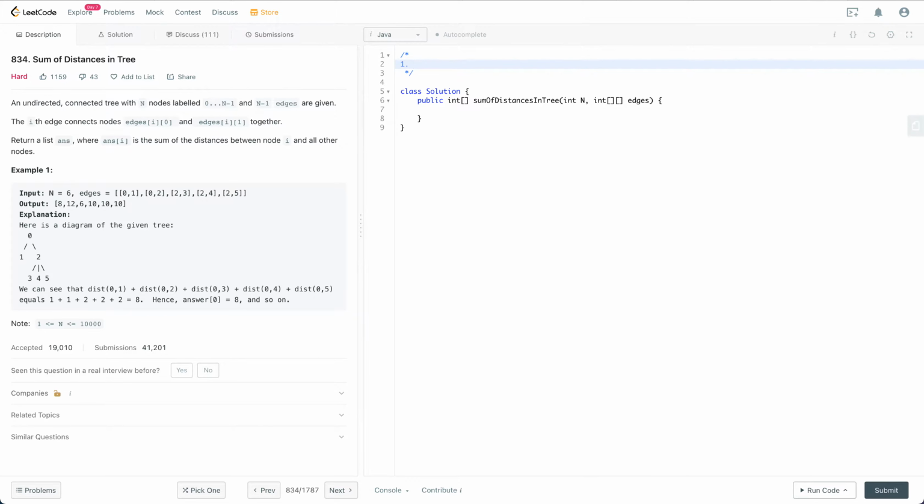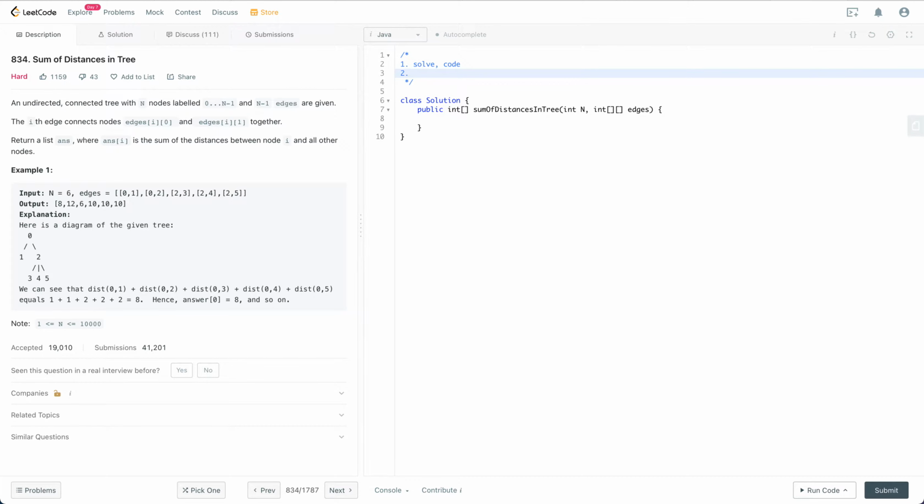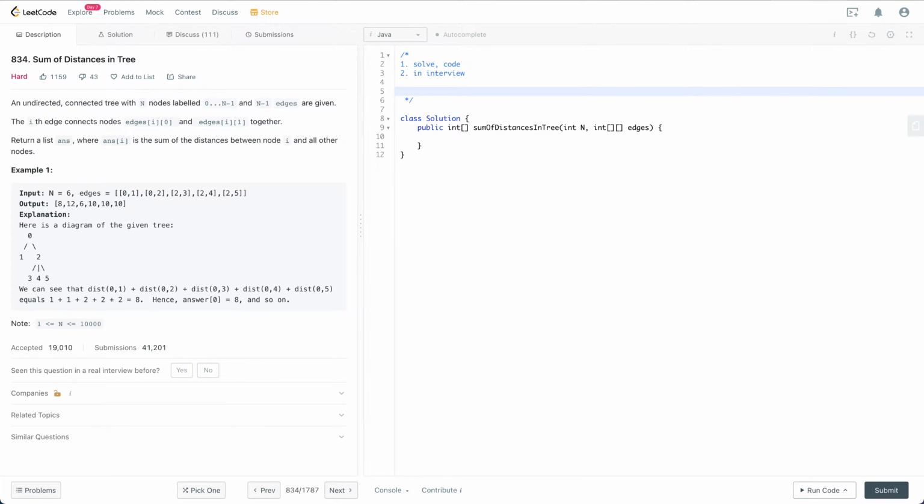So in this video there are two goals. The first goal is to see how to solve this problem, and then we are going to do some live coding here. The second goal is to see how we should behave in a real coding interview. So let's get started. The first step in the real coding interview is to try to understand the question. If there's anything unclear, clarify with the interviewer, and also at the same time think about some edge cases.